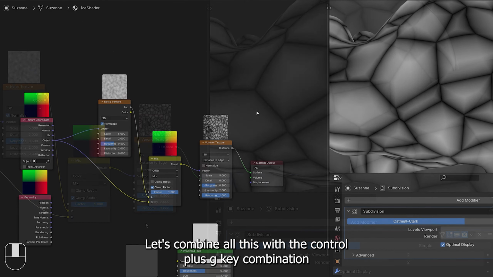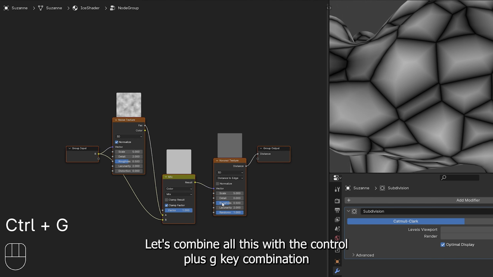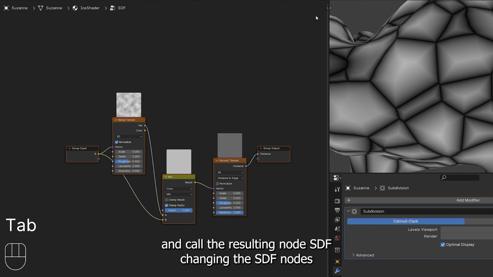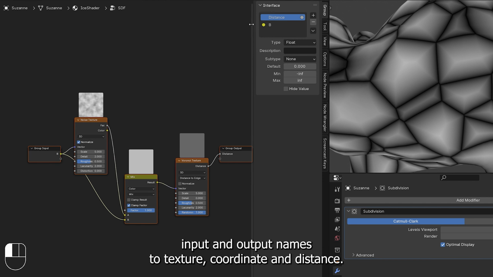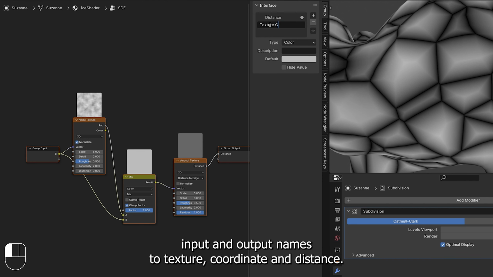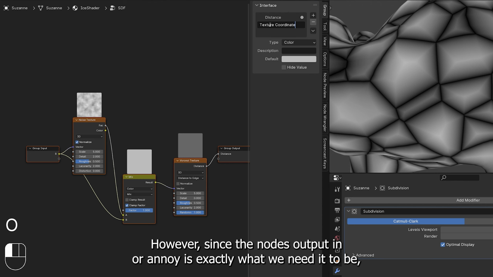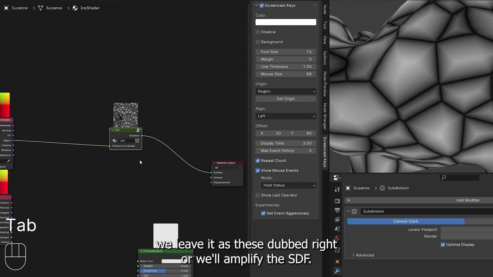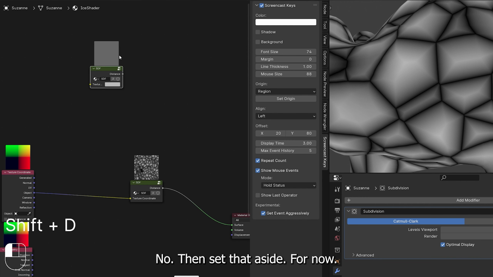Let's combine all this with the Ctrl plus G key combination and call the resulting node SDF, changing the SDF node's input and output names to texture coordinate and distance. However, since the node's output in Voronoi is exactly what we need it to be, we leave it as is. We'll minimize the SDF node and set it aside for now.